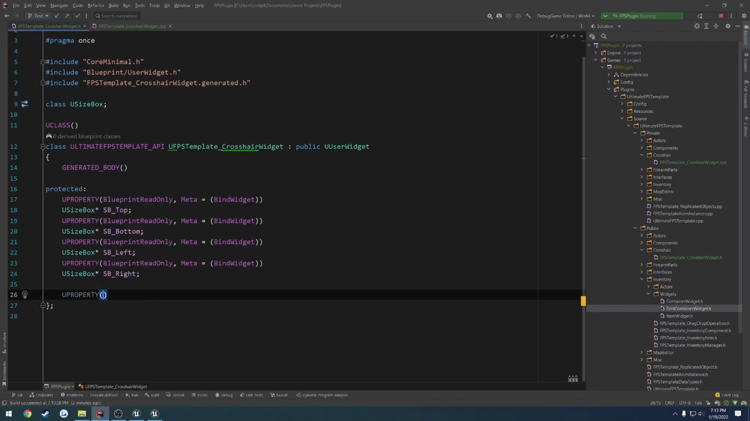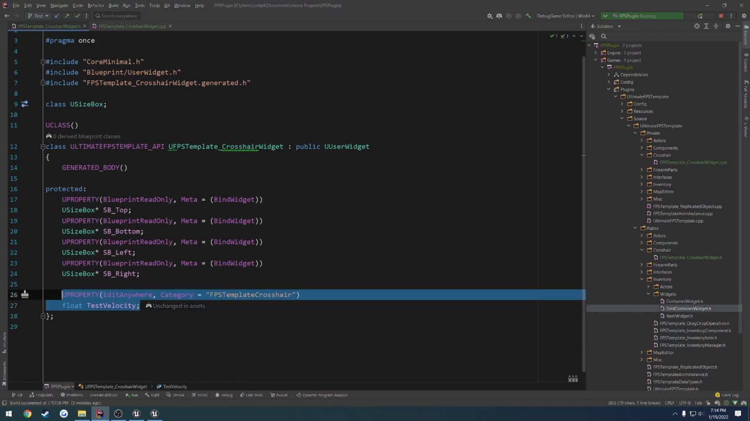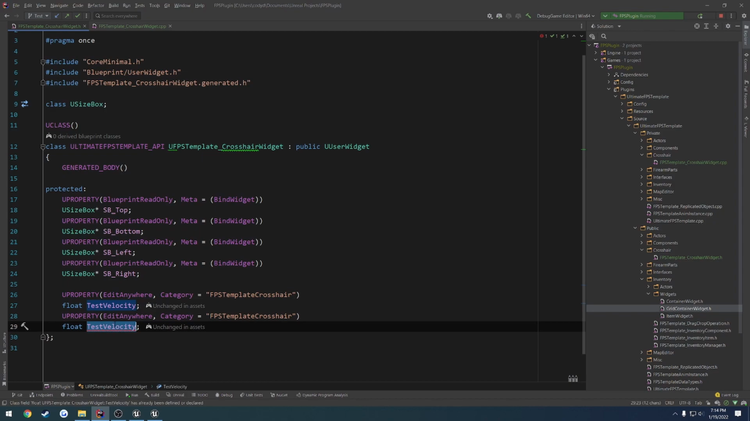So UPROPERTY, I'm just going to do EditAnywhere because I don't really care about it, and give it the category of FPS Template Crosshair. So this is just going to be float TestVelocity. So this is going to be like our pawn's velocity, just so we can tweak it and see the change on the fly. Then we want to have a max velocity.